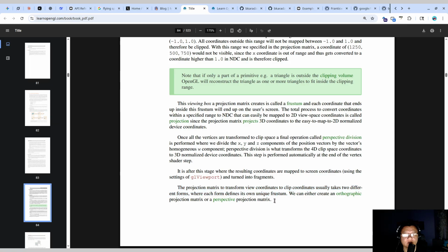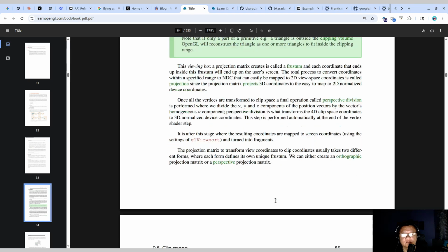The projection matrix to transform view coordinates to clip coordinates usually takes two different forms, where each form defines its own unique frustum. We can either create an orthographic projection matrix or a perspective projection matrix.